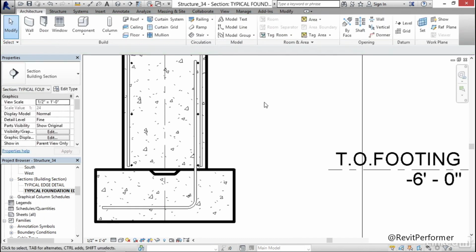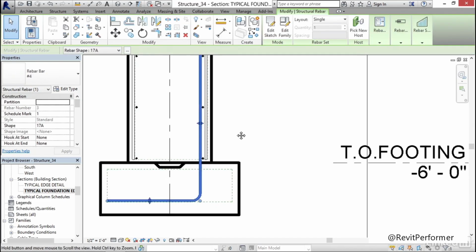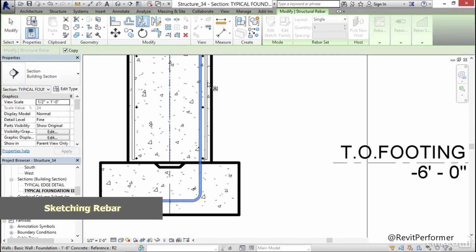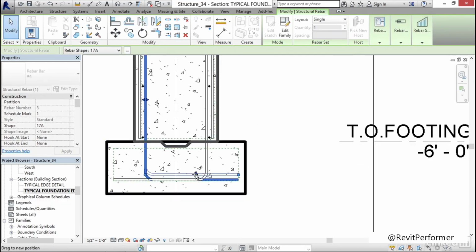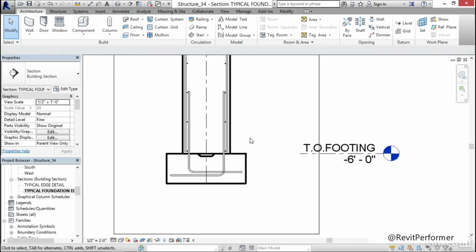I'm going to hit escape a couple times. Now what's nice is I can select this rebar. I can type MM for mirror. I can pick the center line and mirror it. Now with it still selected, I can just grab this little grip and I can move it up. Hit escape a couple times.